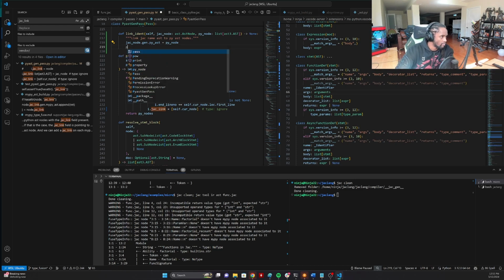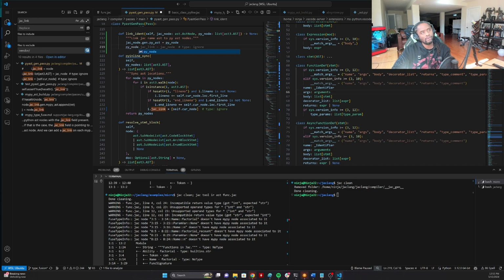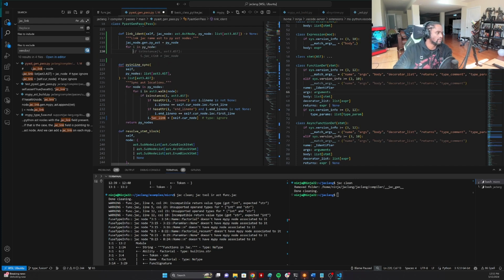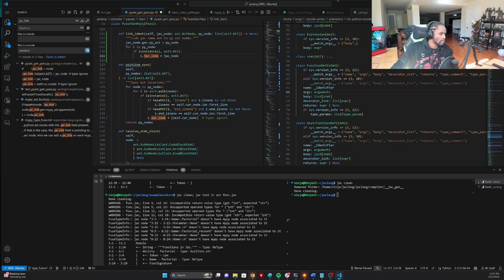It would be pi node. No, this had it right. For i in pi node. Oh, is it gonna do it? Close, close. Append. And I'm not gonna do the type check. Right?